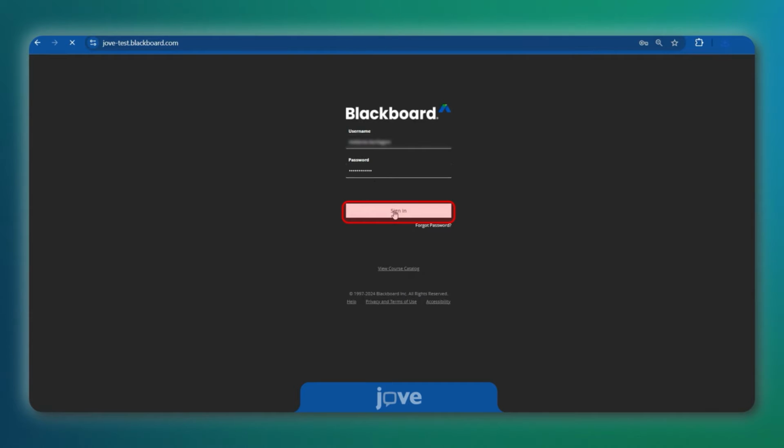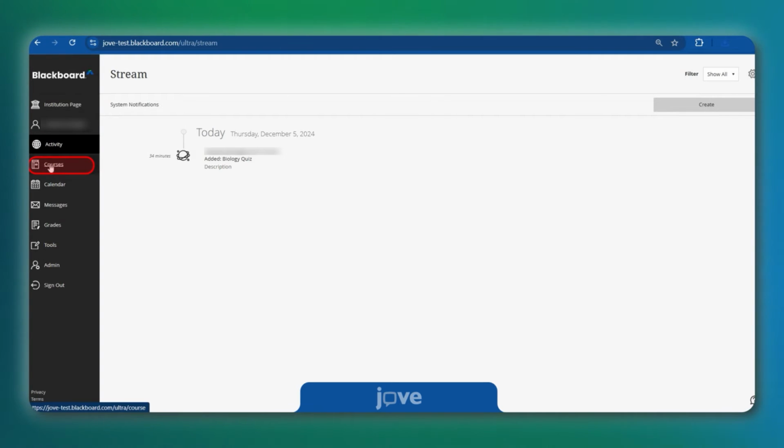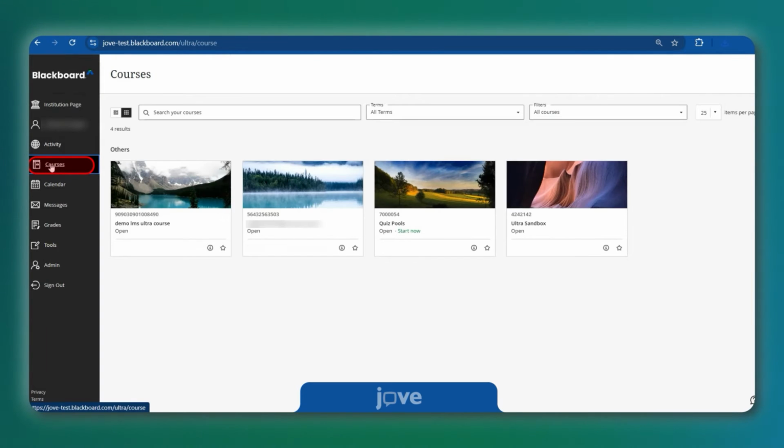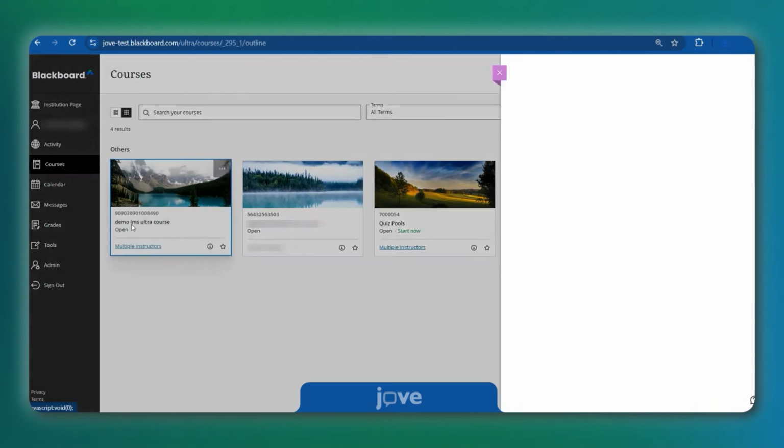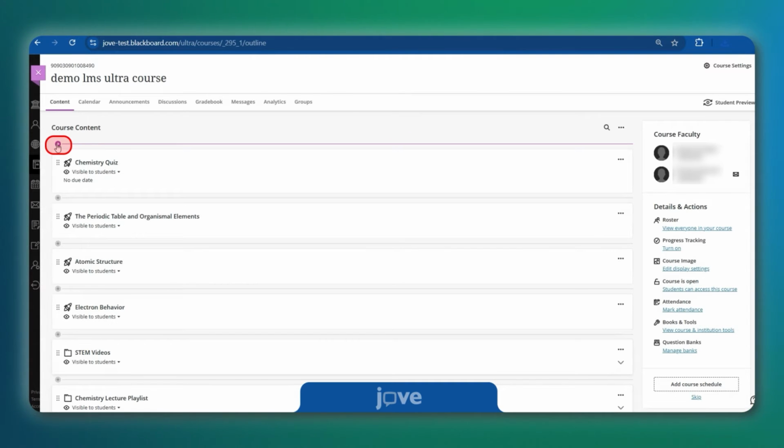Log into Blackboard. Select courses from the navigation menu on the left. Choose your Blackboard Ultra course. Click on the plus button under Course Content. Choose Create from the drop-down menu.